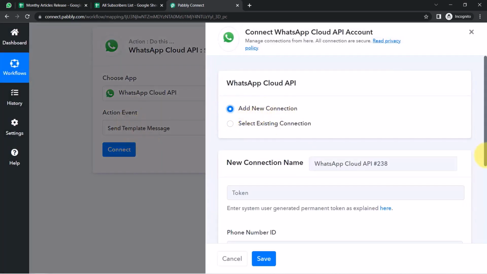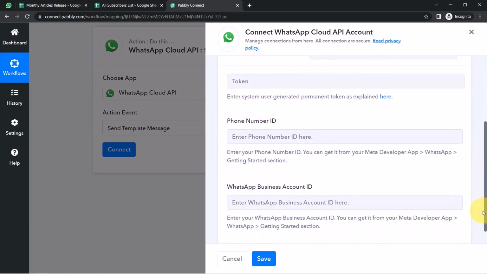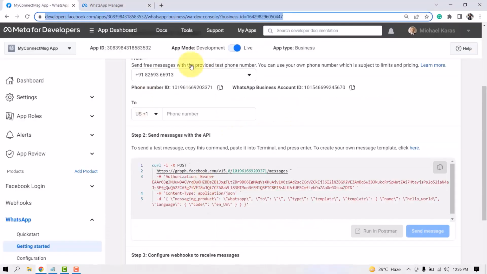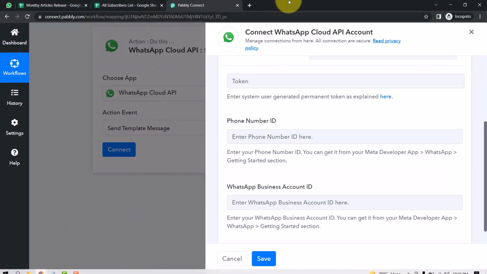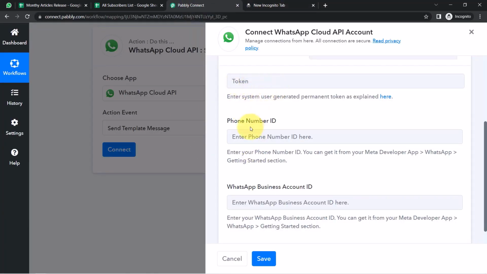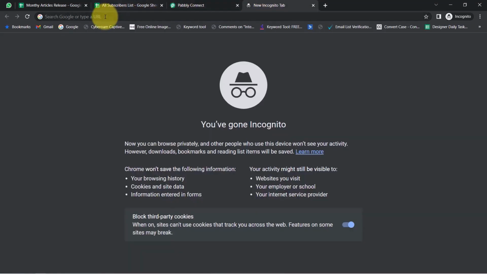Click on this add new connection, and it is asking for three details: the token, phone number ID, and WhatsApp business account ID. So let me go back to my WhatsApp Cloud API account, and here you can see the account has already been opened. How about I copy it and paste it here on the right side? Okay, so I am going to open the same application here only, and it is asking for the token, phone number ID, and WhatsApp business account ID. As I have told you initially, you need to generate a permanent token, and you will have to add that permanent token here in this particular section.